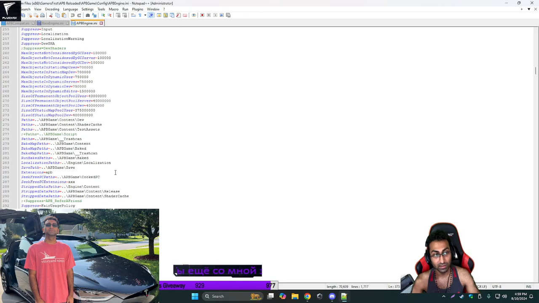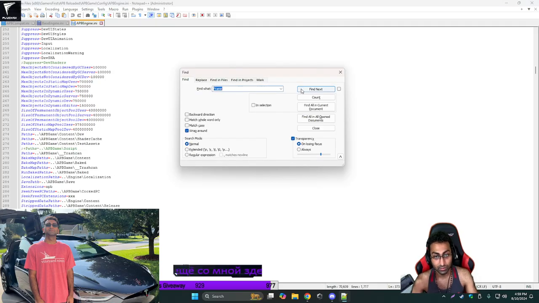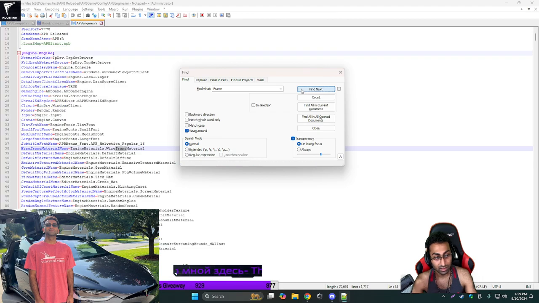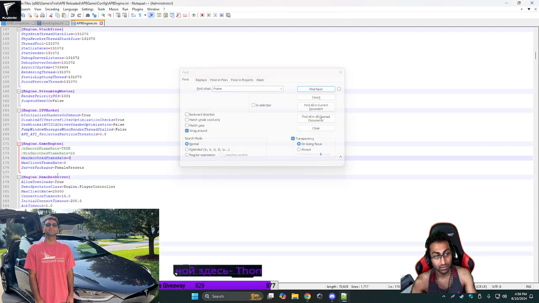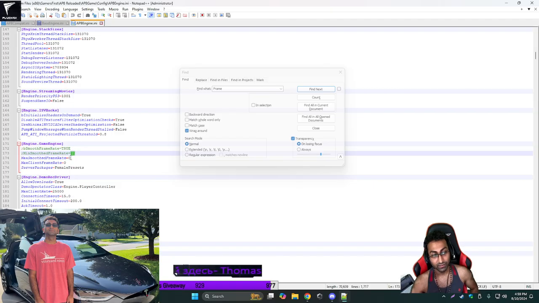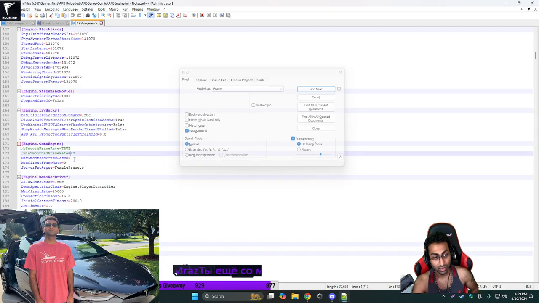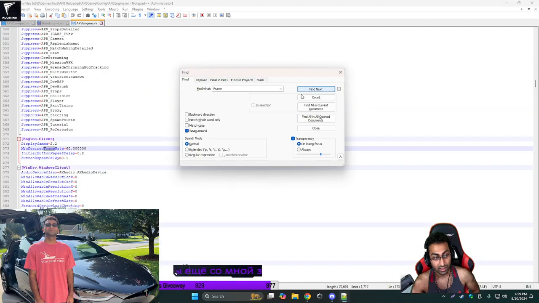So you go to the other file, Control F, frame, find next, next, next, right here. Put those same values in for all three of these. So if you had 30 over here from the other file, put 30. Whatever. Just make sure it's the same values. So in your case, it'll be 0, 0, and this is like 30 or 60. Find next, and over here put 60.